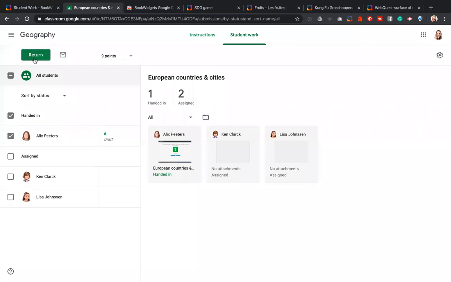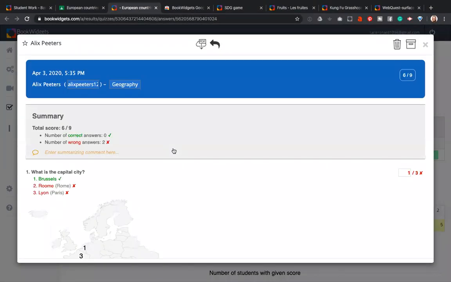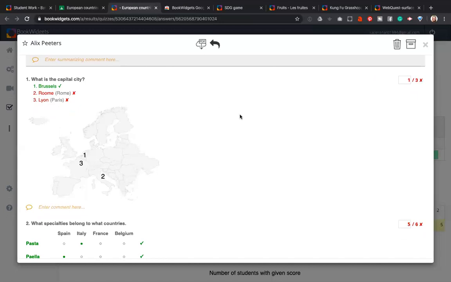If I would return it right away, I wouldn't be the best teacher because I really want to see what my student did as well. So I can click on the student to see her work. I go straight to the work. And this is kind of the grading dashboard from BookWidgets. So I can see here the points, what did she do right, what did she answer wrong. And this is kind of an interactive PDF I can still make changes to.